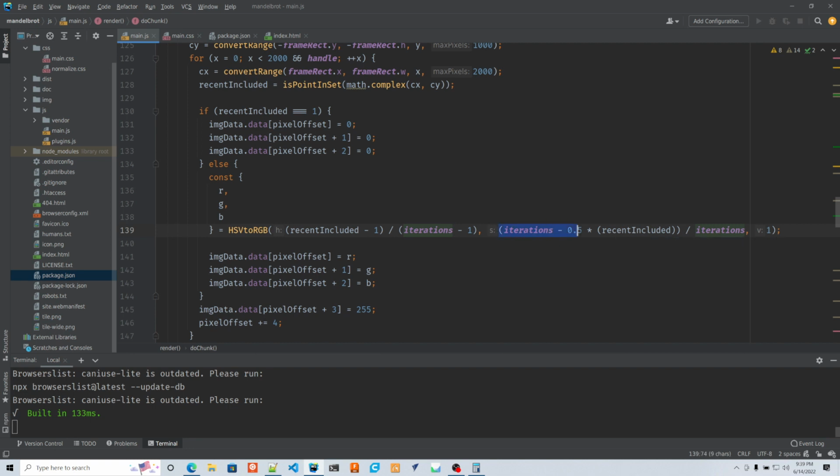This is a value from 0 to 1. So basically I'm saying that at 0 iterations, this number is say 16. There are 16 iterations minus 0.5 times 0, so that's 16 over 16, which is 1. So you're at a saturation of 1, so you got a rich color.